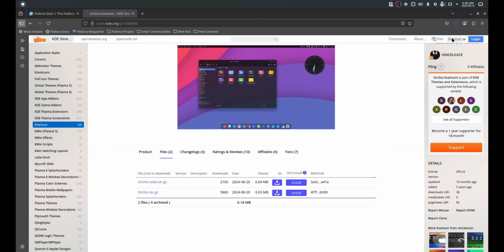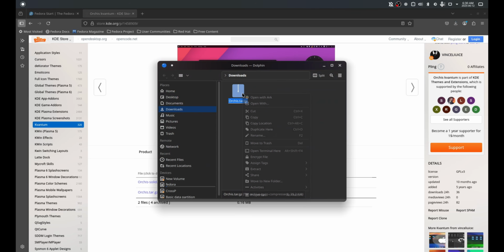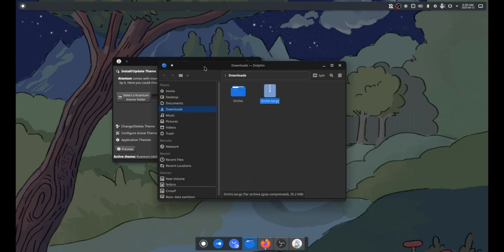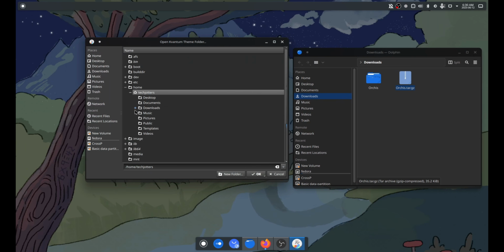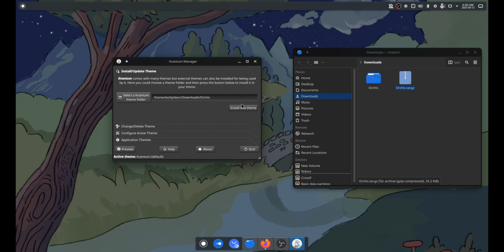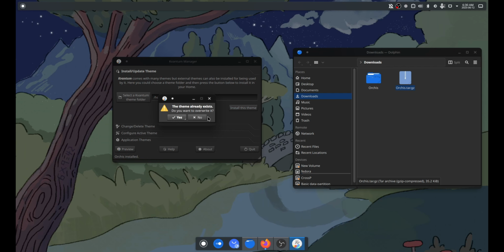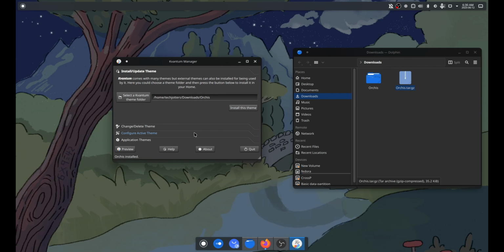Yeah, so let's go to the file browser and let's extract it here. Okay, so it's extracted. Now let's go to the Kavantum manager, and here we need to select that. So let's go to the download and Arches. Okay, and let's install it. Okay, so it's already installed.